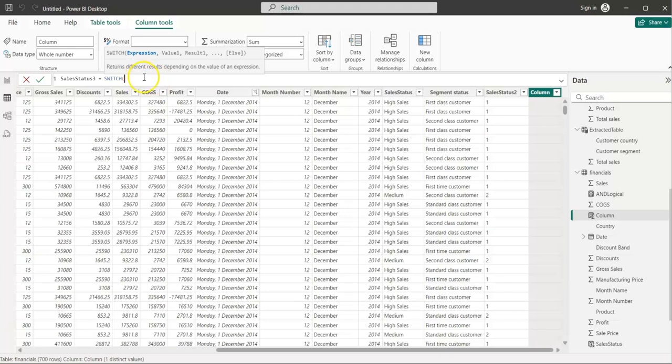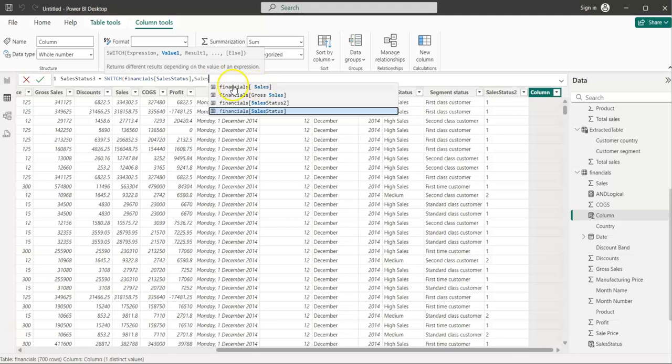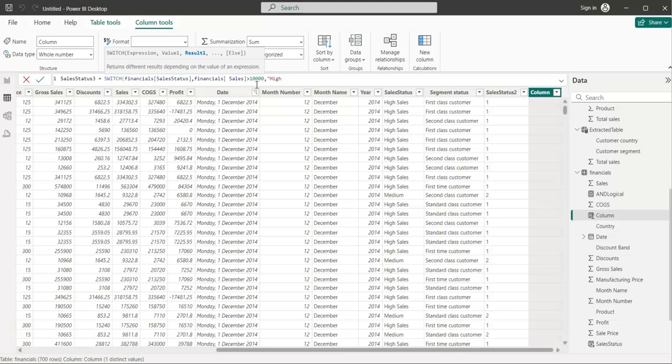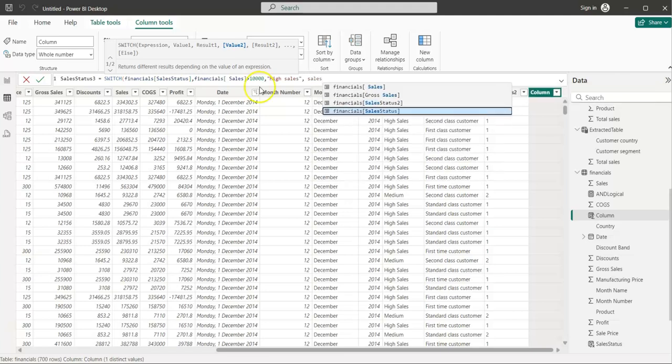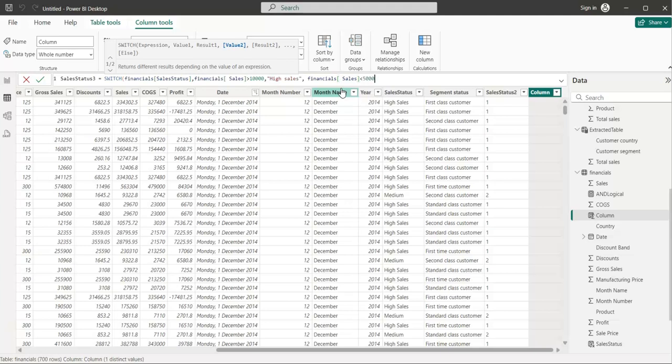So if I say switch sales status, just like we did the other time, sales status, comma, then we say the value. If the sales, so that is the financial sales, is greater than 10,000, that's the value that we're trying to write, then what should be the result? Then we want I sales. Exactly the same way that we did the last time. We want I sales, comma, then value 2. So that is if the sales of financial is less than 5,000, comma, then what should be the result? We want low sales.